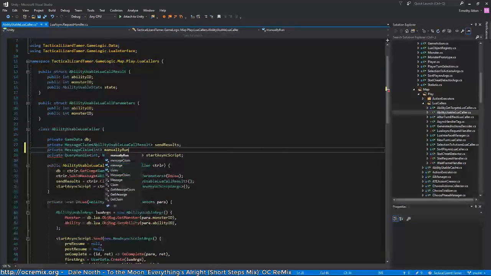Manually run. Gosh, this song is really loud. Alright, that's a little better.